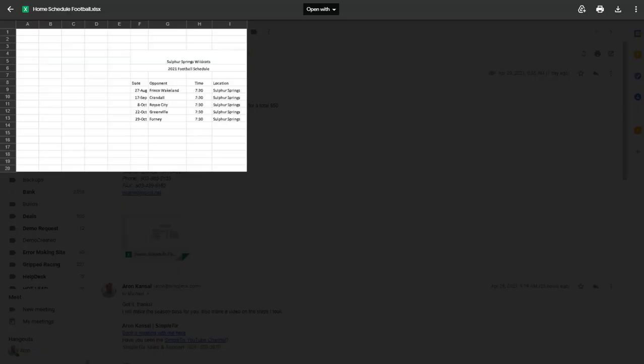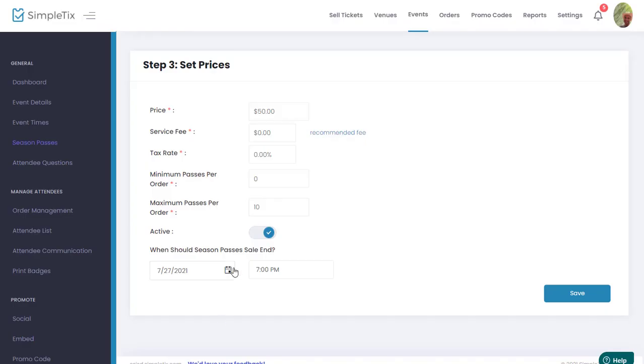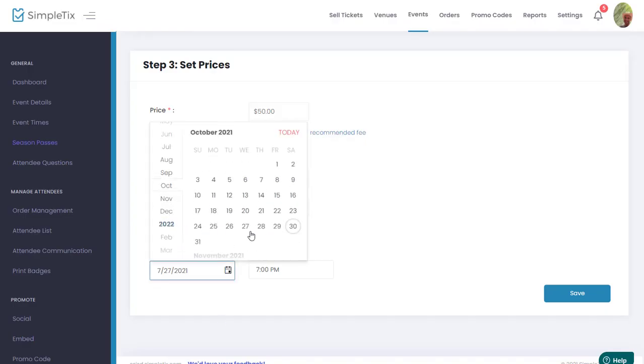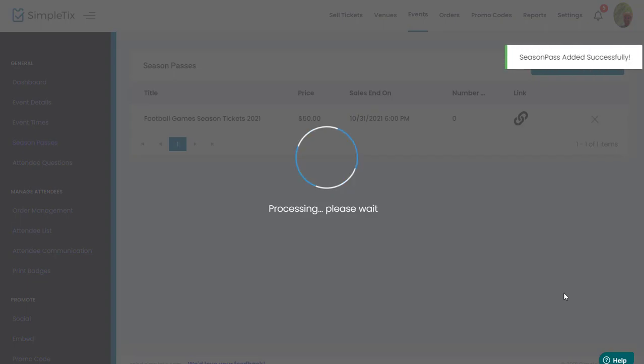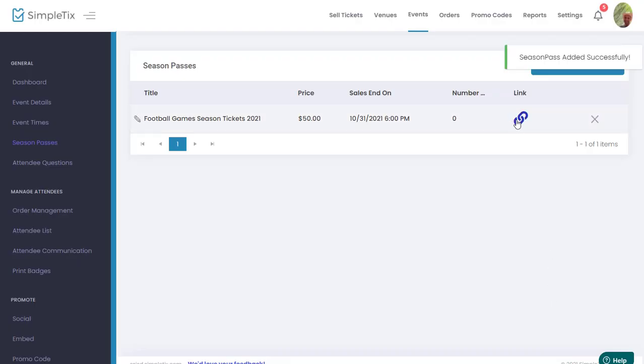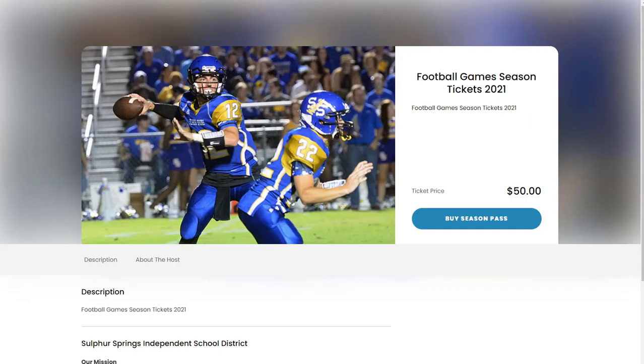For now, what I'll do is I'll just put this into October, because at that point, there's really no point in getting a season pass. So I'll put October for now, just to have something there. I'll click save, and now the season pass is created. So this is the link right here that you'd be sharing on social media, on your newsletters. So I'll go ahead and open this link up right here.